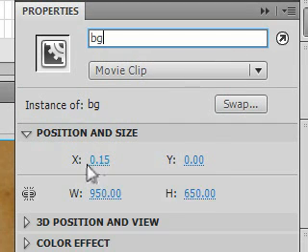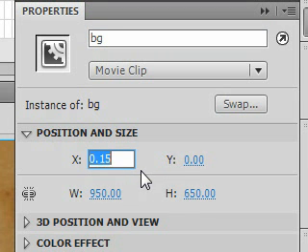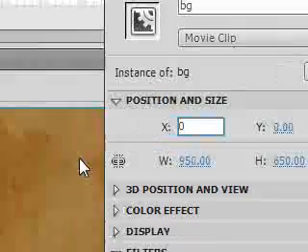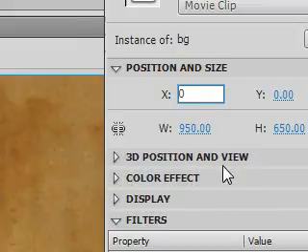And rather than having the X off a little bit, I'm going to put that on the pixel. So I'm going to put it at 0. So it moved this thing over just a smidge.